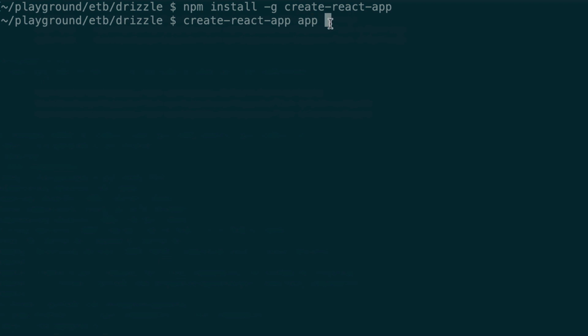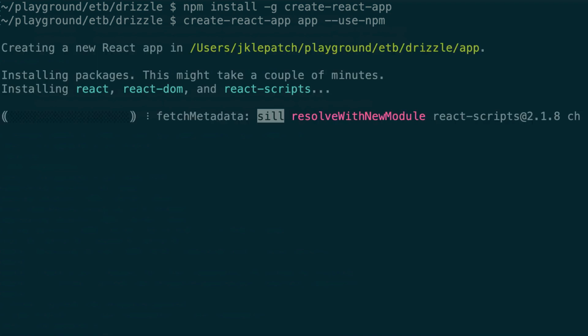And also we're going to use the --use-npm flag, so that allows you to create a React app using the npm package manager. Otherwise it's going to default to yarn. So that is optional, but for this tutorial, let's just keep it simple and we're going to use npm for everything. So press enter and it's going to bootstrap everything.